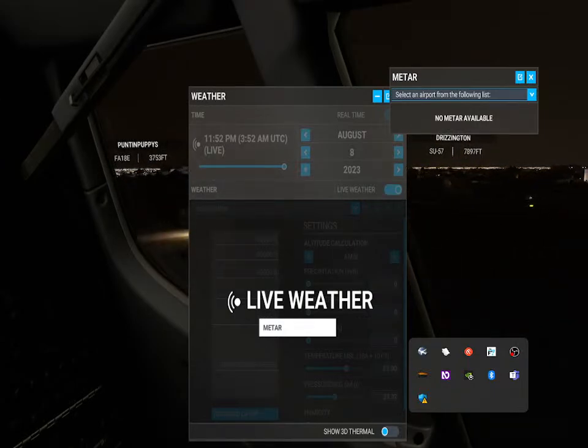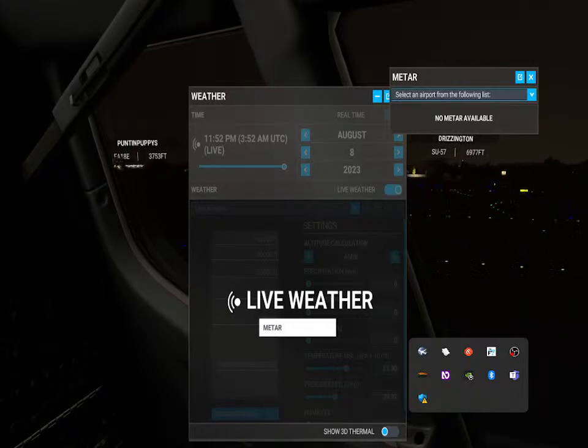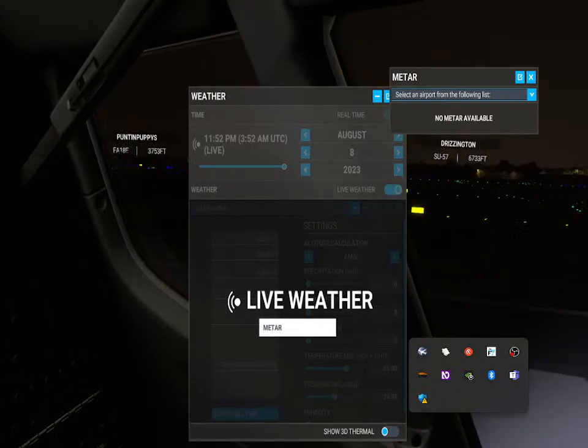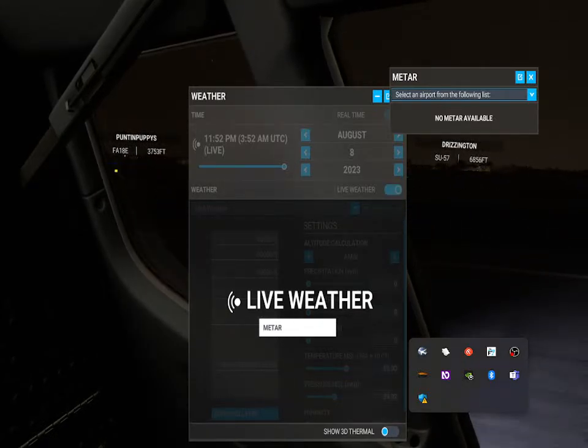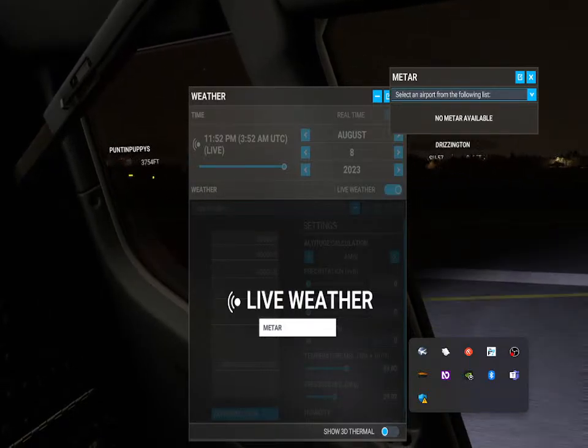100. 50. 40. 30. Speed light off. 20. 10. On ground. Speed brake out. Reverse thrust. 134 knots.